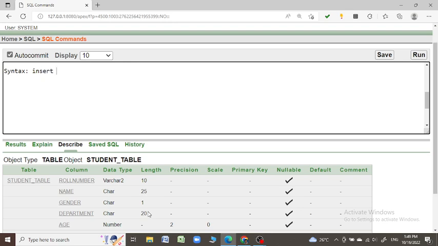insert into table name values, in parentheses value 1, comma value 2, comma and so on up to value n, and then we have to close the parenthesis and add the statement termination symbol, semicolon.